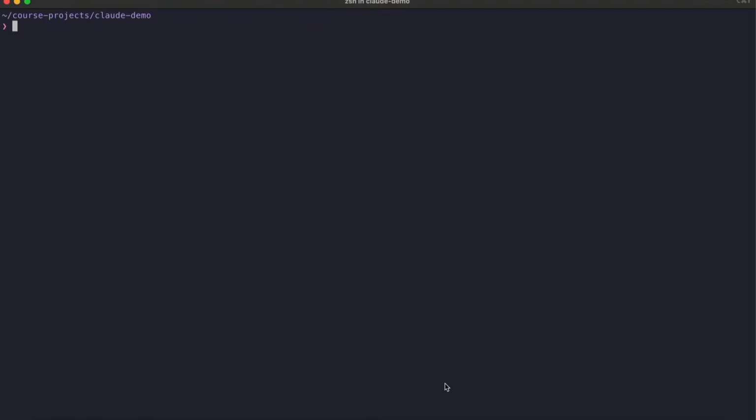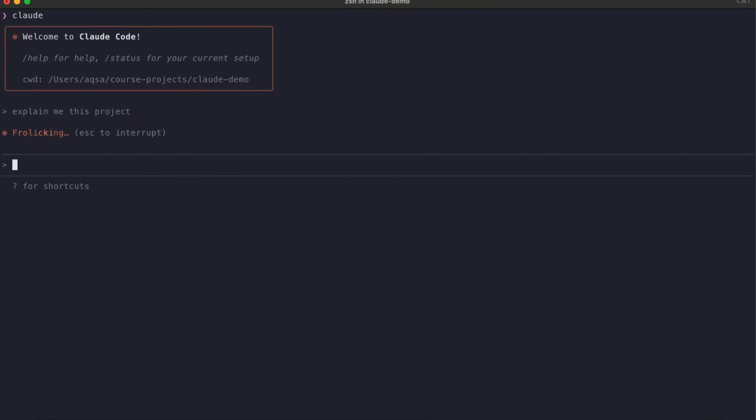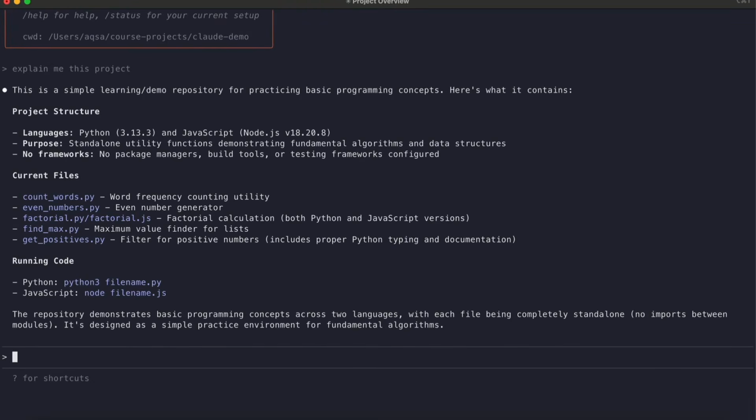I will open iTerm and type the command claude. Now we are greeted with the welcome screen and an input prompt. I will ask Claude to explain this project. Let's wait for the response. And here we have a clear explanation of the current project files.